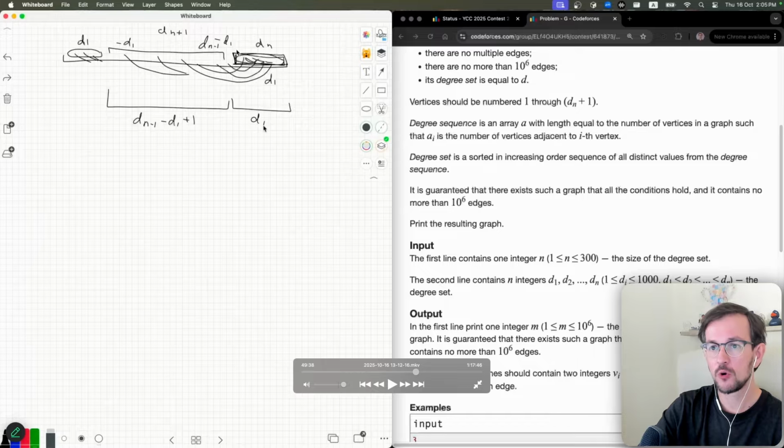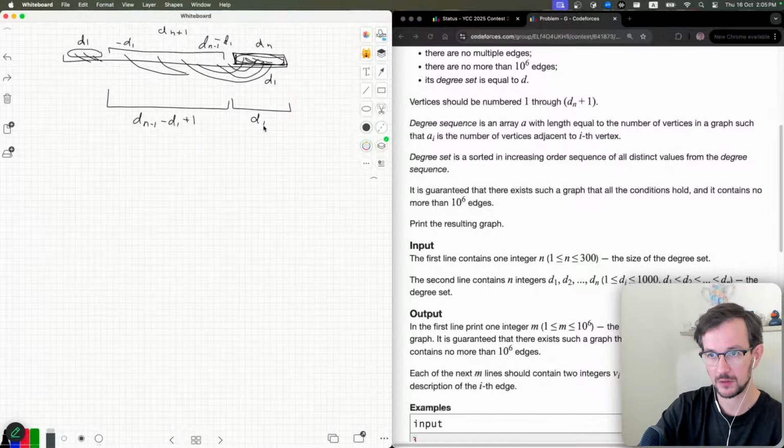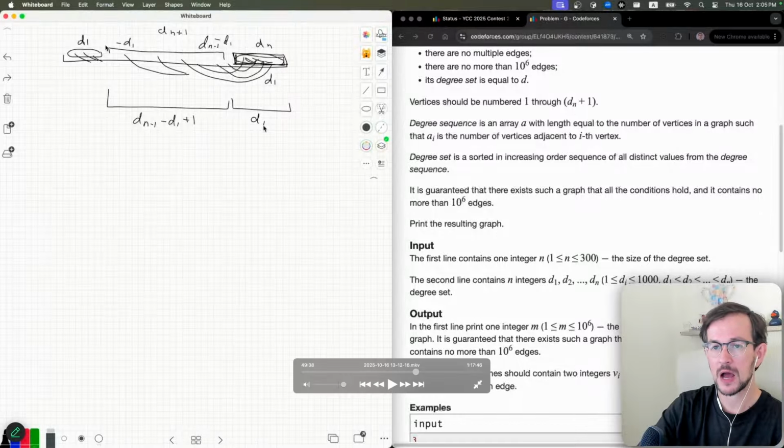These right nodes, the maximal ones, must be connected to everything. I need the nodes on the left to have degree d1, which means I need that many nodes on the right. If I have d1 nodes here, they are connected to everything, so these nodes are fine. Now I connect d1 edges to all the nodes.